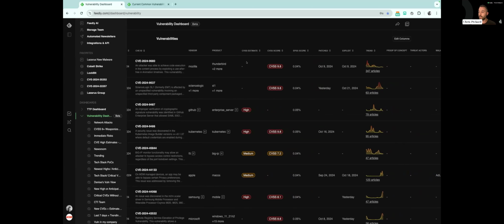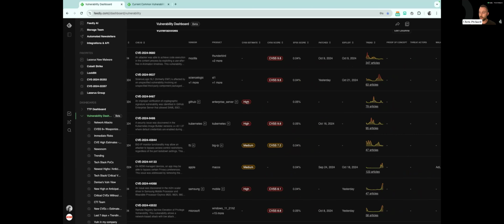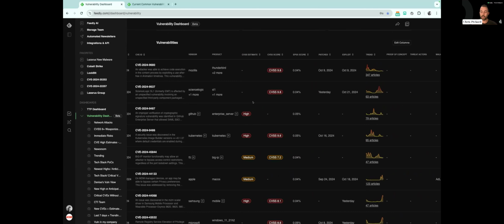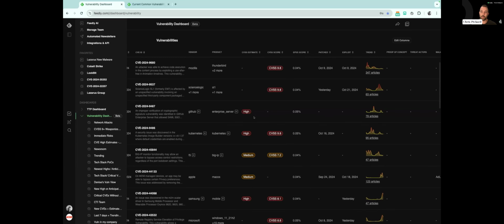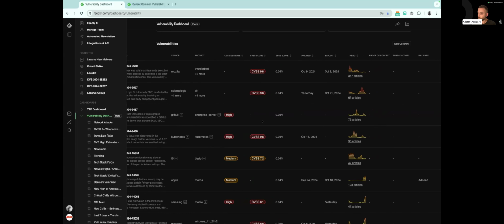Next to that, we have the CVSS estimate. Feedly AI will predict the severity of the CVE, to plug the gap between when a CVE is published and when the official CVSS score is released. There can be a bit of a delay there. Feedly AI will look at the CVE description and the article content to determine whether it's going to be a high, medium, or low severity.